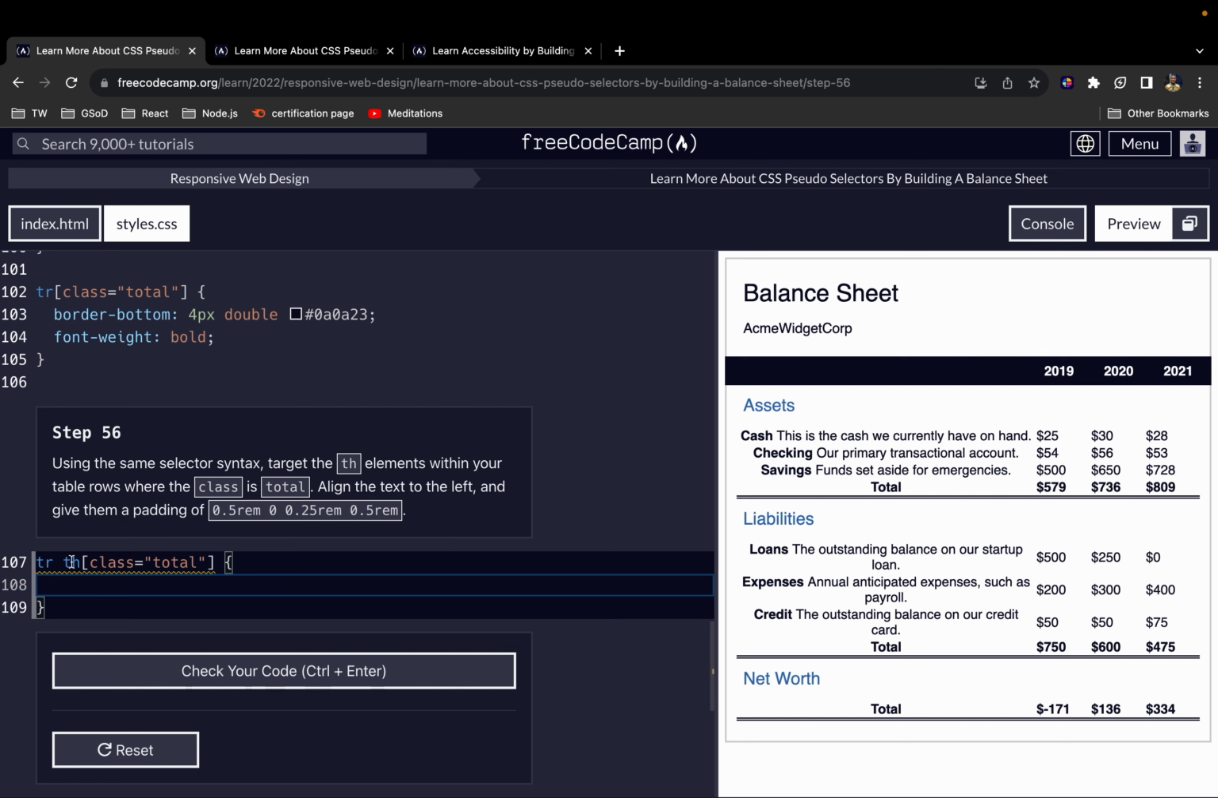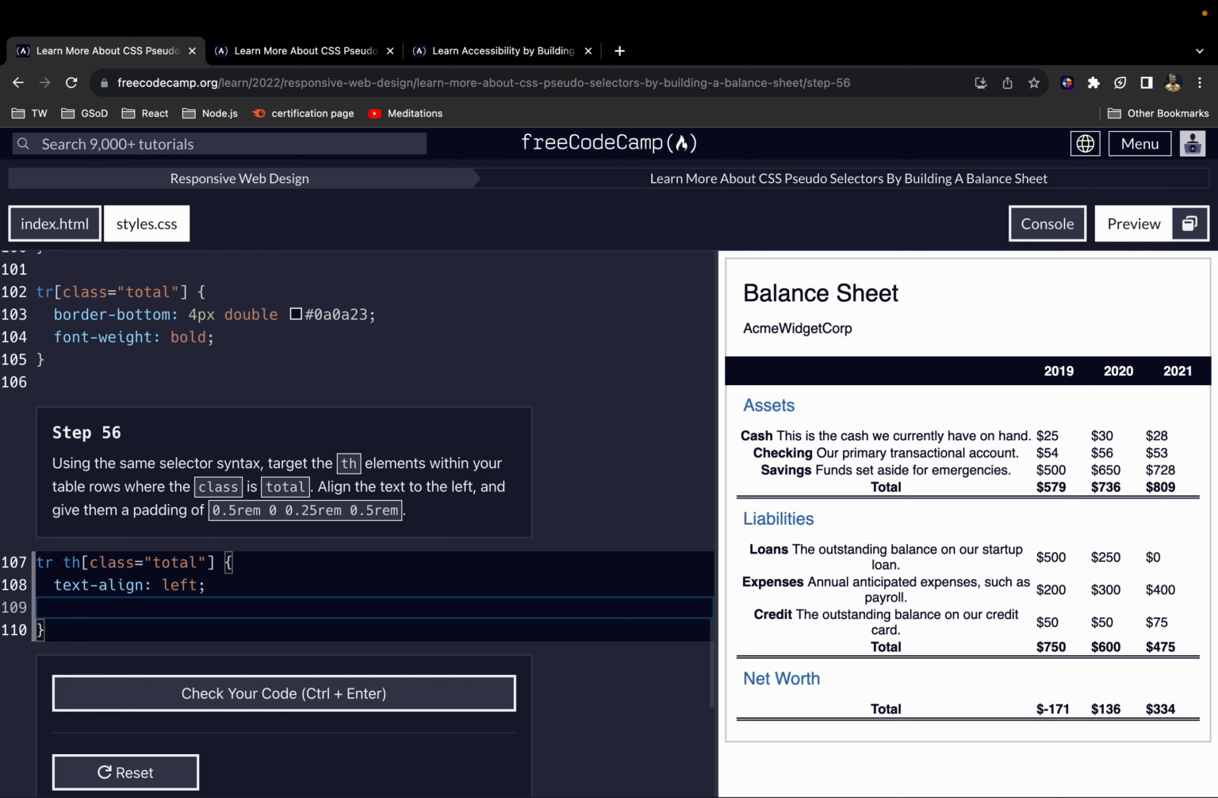So this is a tr, so we want to go into the tr, and inside the tr we want to find a th element where the class is total. Okay, so we want to align the text to the left. So text-align, that's the first thing we are doing, left. Then we want to give it a padding. So padding, I'll just copy this.